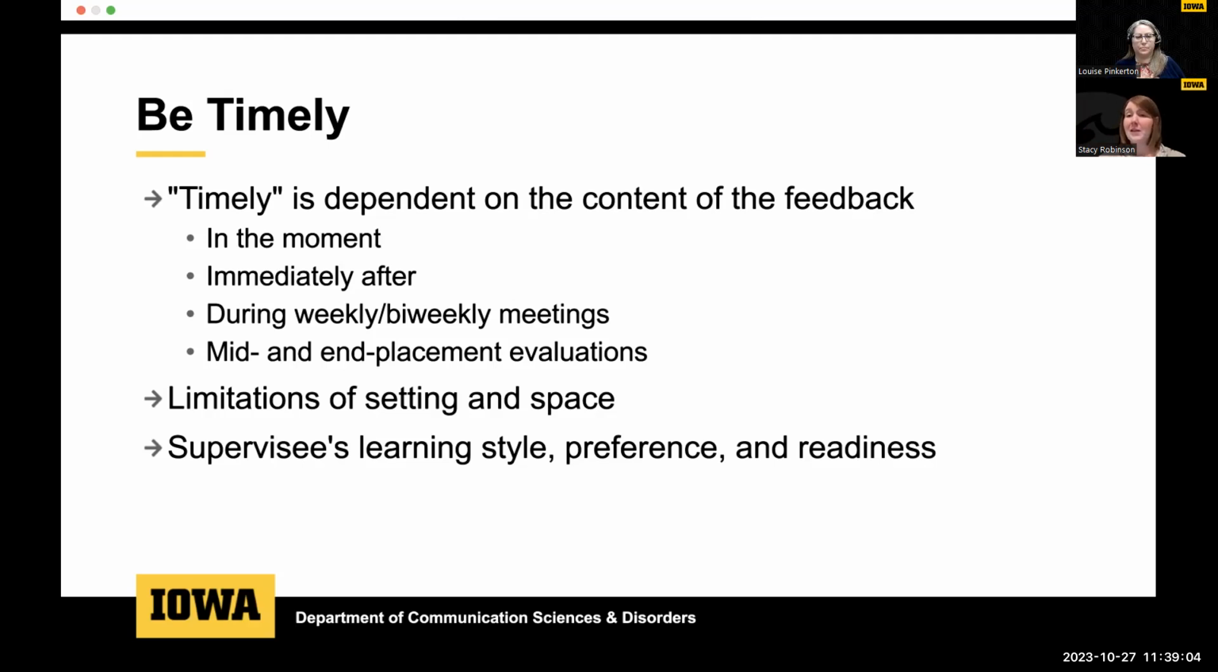Sometimes you really just have limitations to how timely your feedback can be because of the setting you're in or the space that you have. If you don't have a private space to give feedback immediately after, then maybe that's not an option. Also, sometimes in the setting you have back-to-back sessions and you don't have time to debrief after each one. And within those, you just have to be creative sometimes. So maybe you do take written feedback that you give them, or maybe you all agree on one general question you're going to discuss while you're walking from one place to the other.